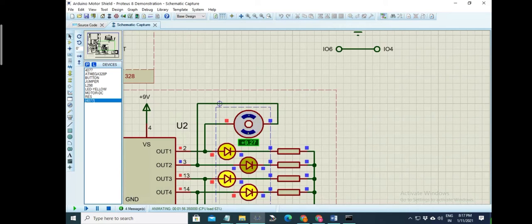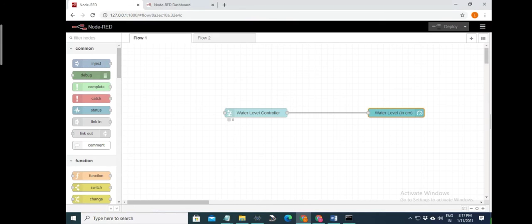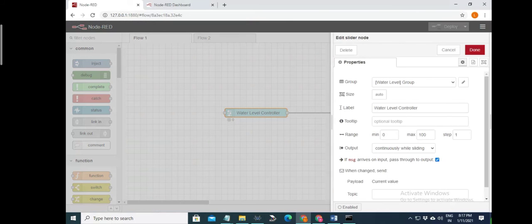Now I am showing you my second project, which is to create a water level and gas pressure dashboard by giving input to sensors without any hardware device using Node-RED software. Under flow 1, I have taken a slider and modified it, taking group as water level group, label it as water level controller, range it from 0 to 100 in steps of 1.